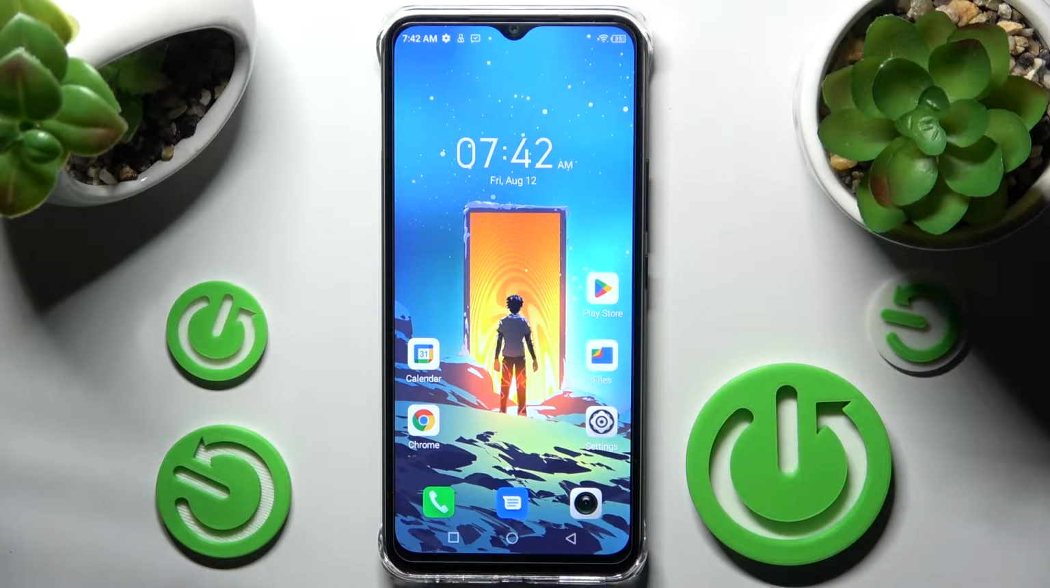Hi! In front of me is Infinix Smart 6 HD, and today I would like to show you how you can rename this device.